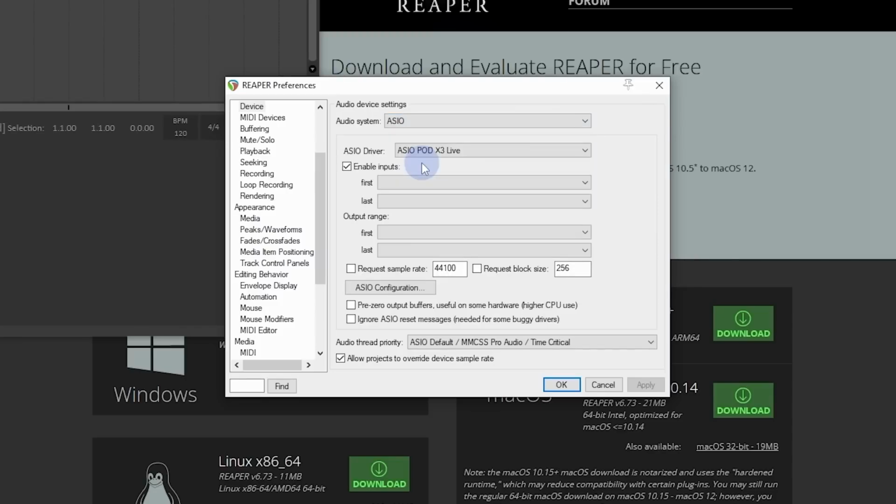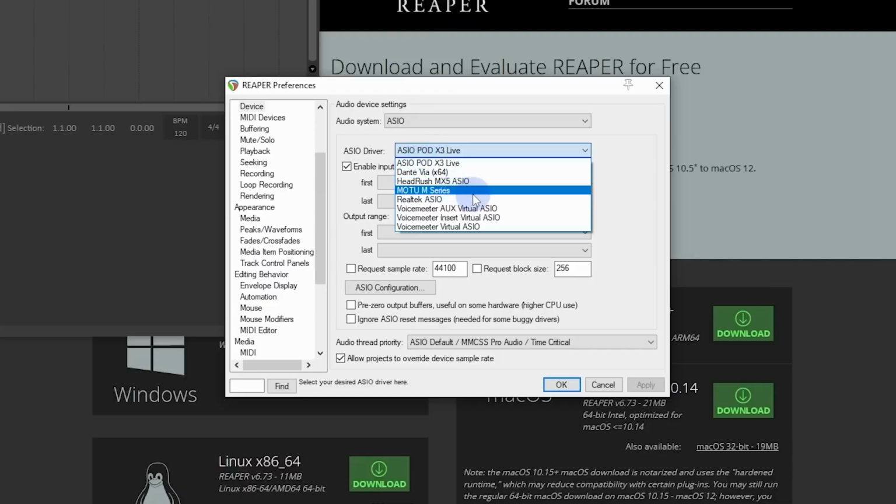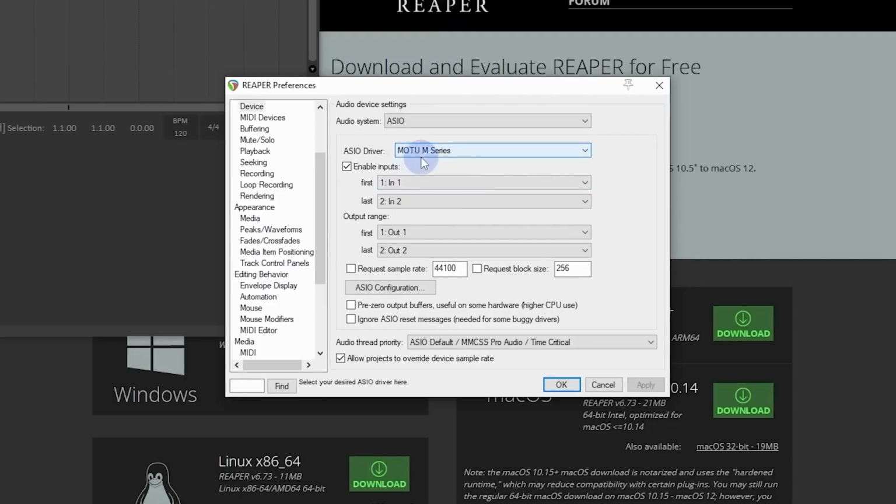Now, because I am using an audio interface, I'm going to choose ASIO, and then I'm going to jump down here to the driver section and select my specific audio interface because I have used and am using multiple audio interfaces with my system, so I'm going to select the Motu M series. I'm currently using a Motu M4. It's a very good unit.